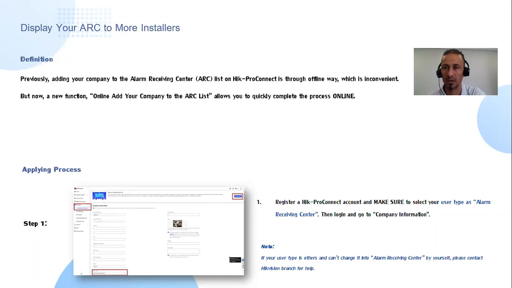Okay, the advantage of this also is, once you've added it onto that physical list, your ADT or all your other control companies can physically see all the details of your physical company.